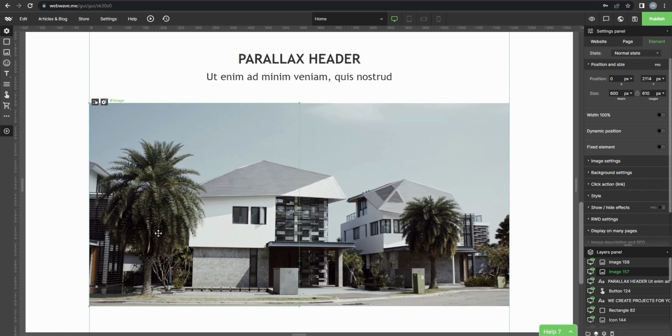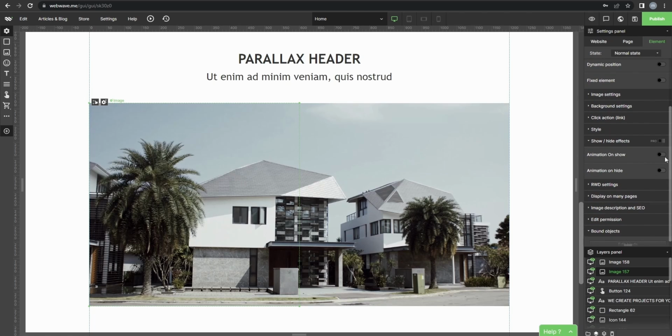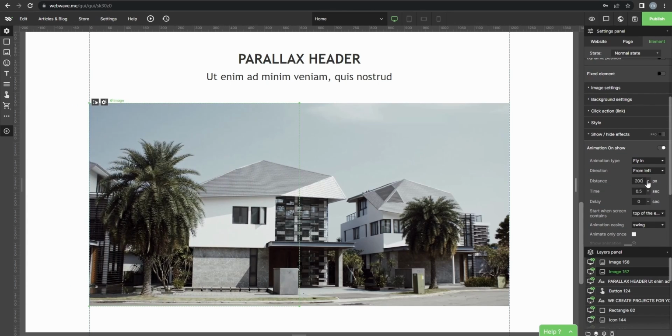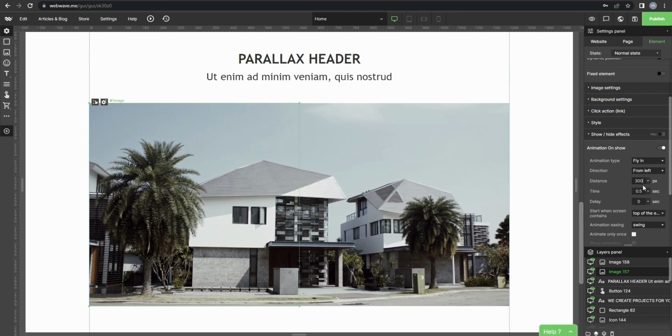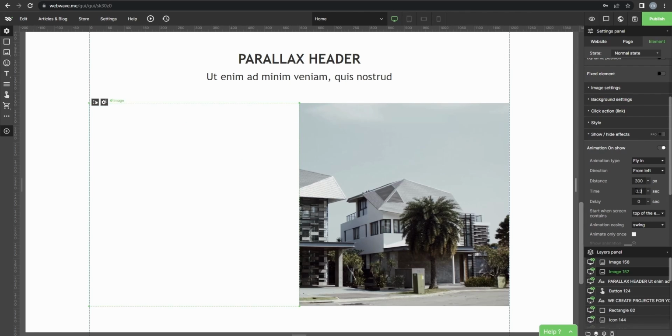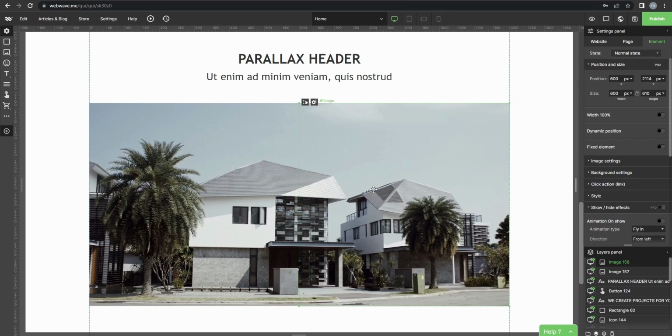And now I'm going to add an animation. So if I go to Show Hide Effects, animation on Show, fly in but from the left. I'm going to change the distance from 200 to 300 pixels and time 0.3. I'm going to do the same with the other half.